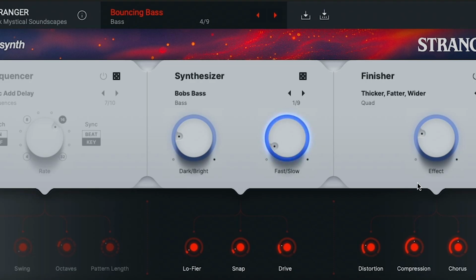Effects there. Pretty cool. And look, the thicker, fatter, wider effect. That sounds pretty good. Nice, but not really what you want from sub bass. Pretty cool. And so there's a ton of other bass options too.